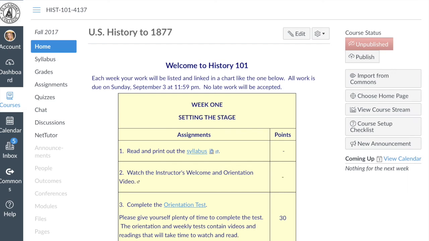And for my course, we will not be using the modules. The way I prefer to set up your work, instead of having you work through page after page, I prefer to have your work laid out for you on the home page. So this chart here looks very much like the chart in your syllabus, and there will be links to all of the work here. So here you can read and print out the syllabus, you'll be watching this video, you're going to take the test and participate in the discussion.